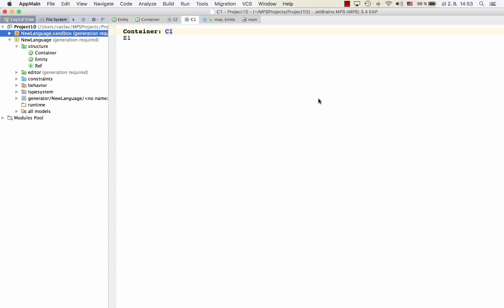I'd like to show you what's new in the MPS 3.4 generator. In particular, I'd like to look into the cross-model generation plans and dev kits and how these all work together.